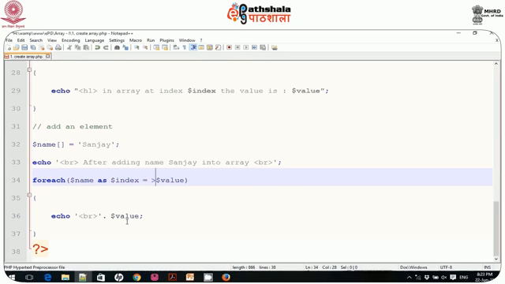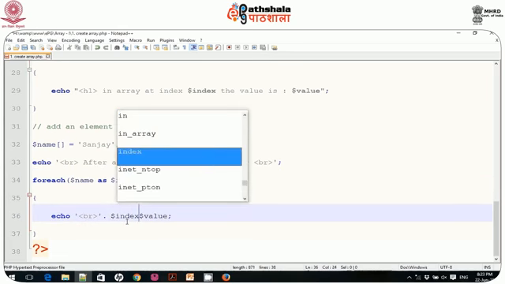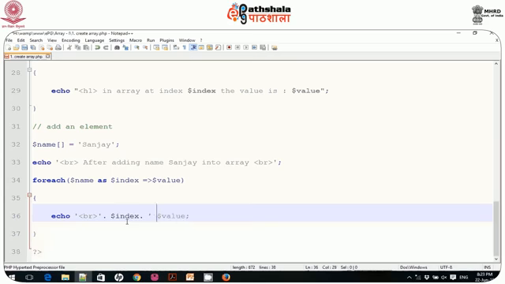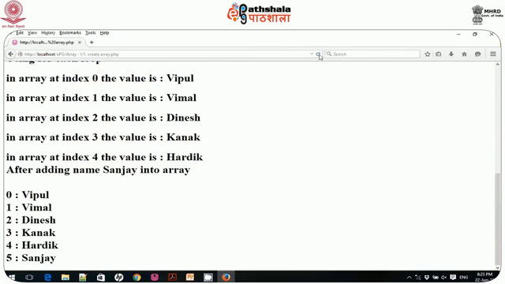As with the foreach loop, if you like, you can also use $index, the access operator, the arrow operator, do not provide any space, $index dot $value. So if I execute that, again it is appended.